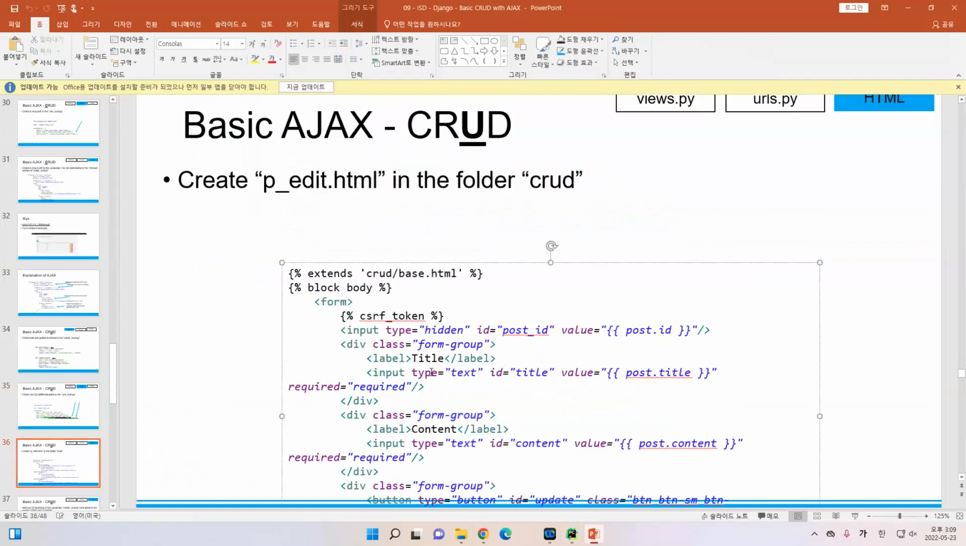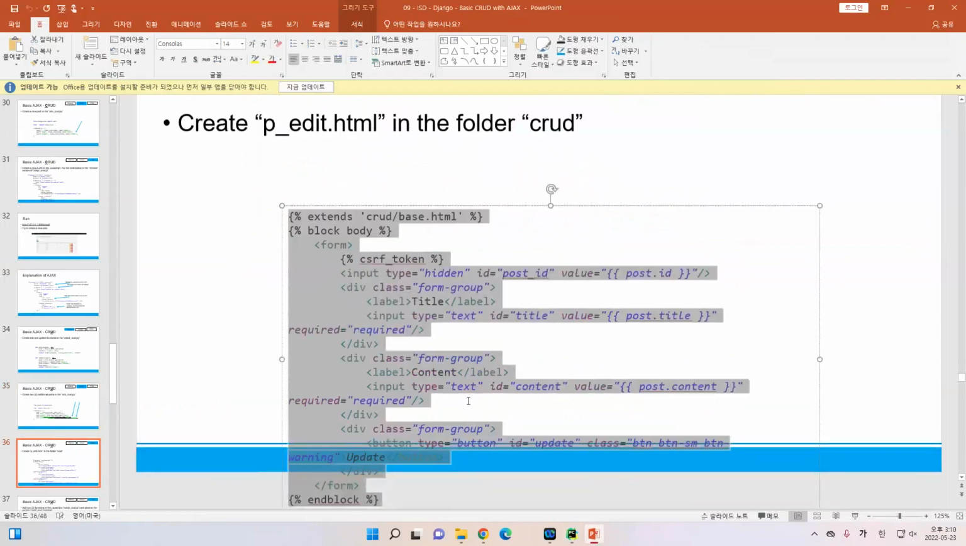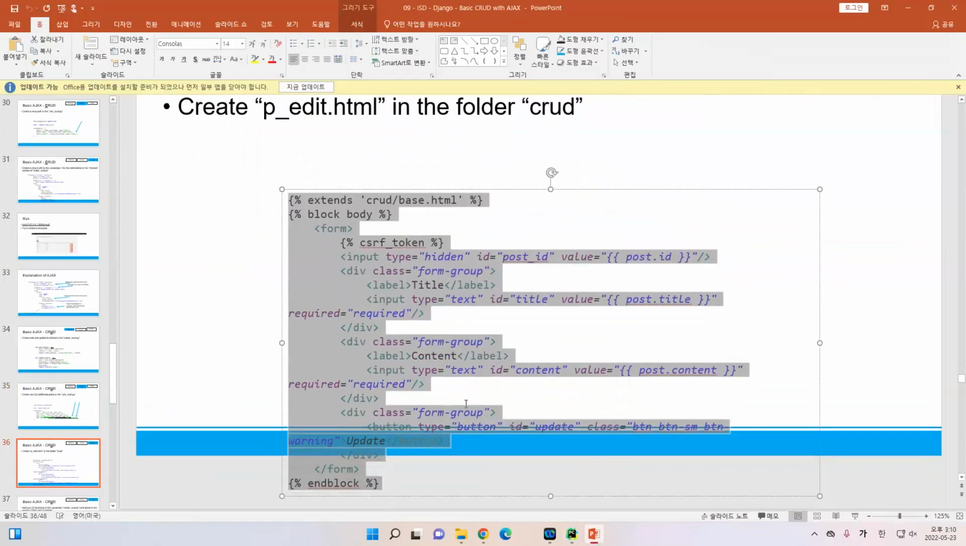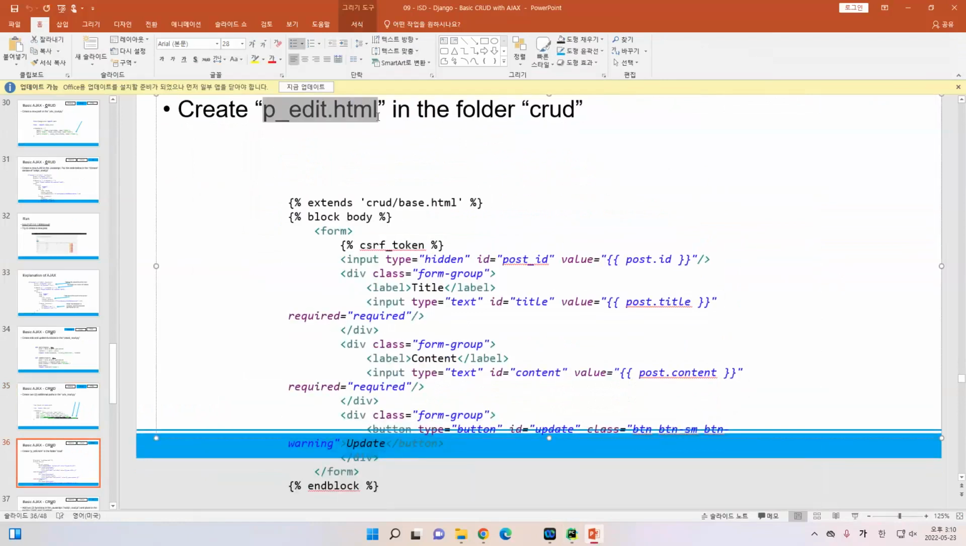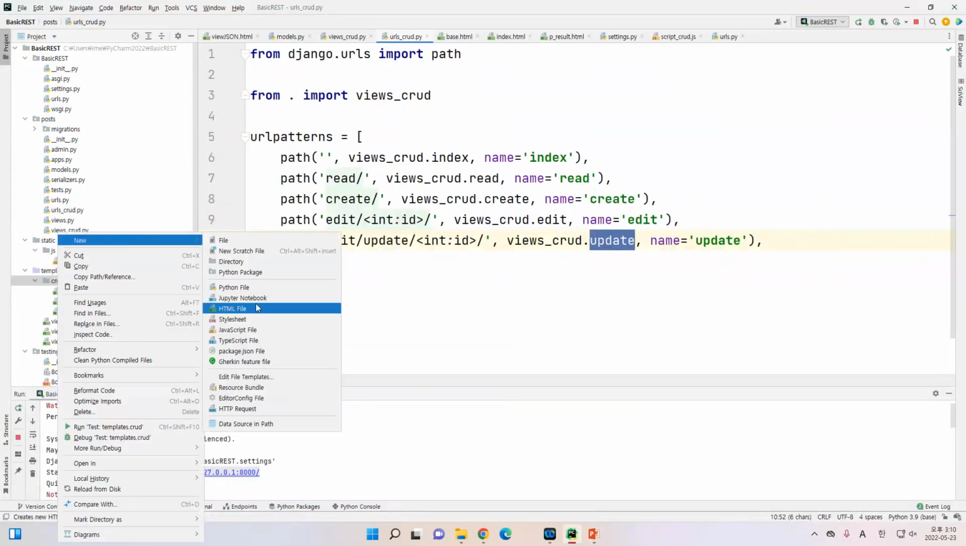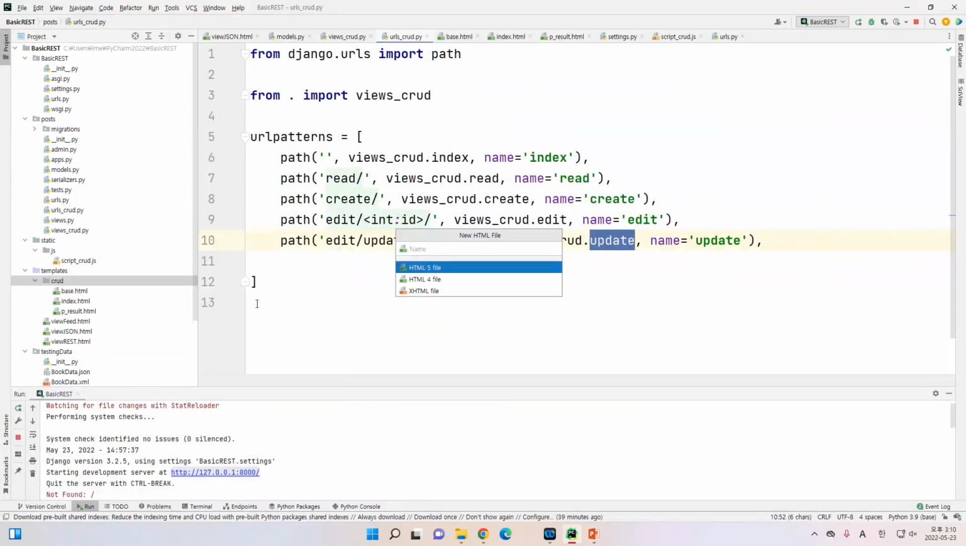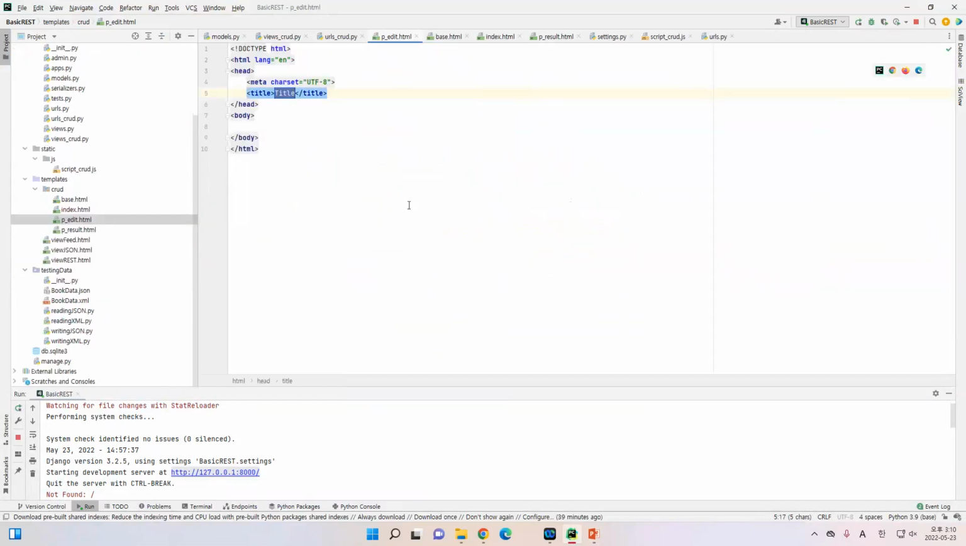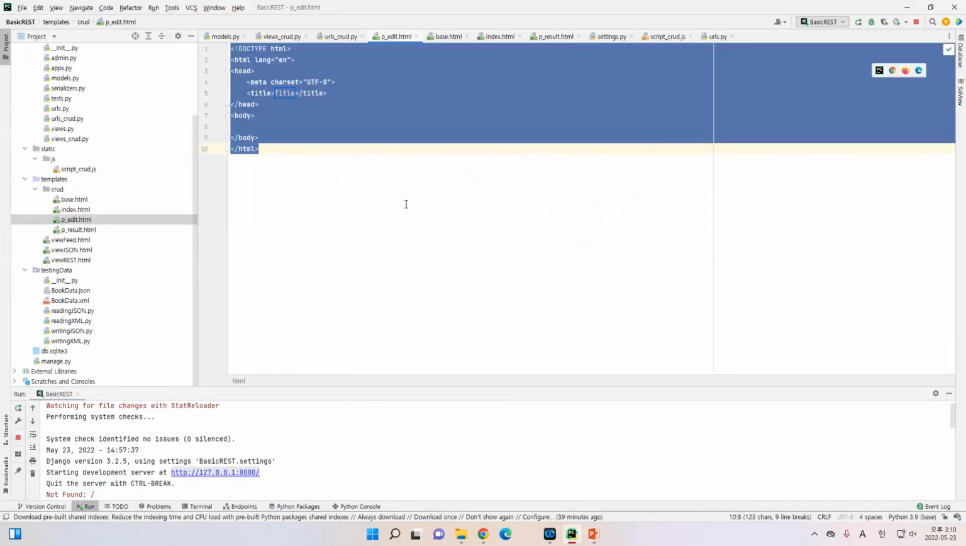Now, I would like to create a new HTML file. This one will be the p_bar edit. So under the CRUD, we have a new HTML, p_bar edit. I will copy the code from the PowerPoint and then paste it here.